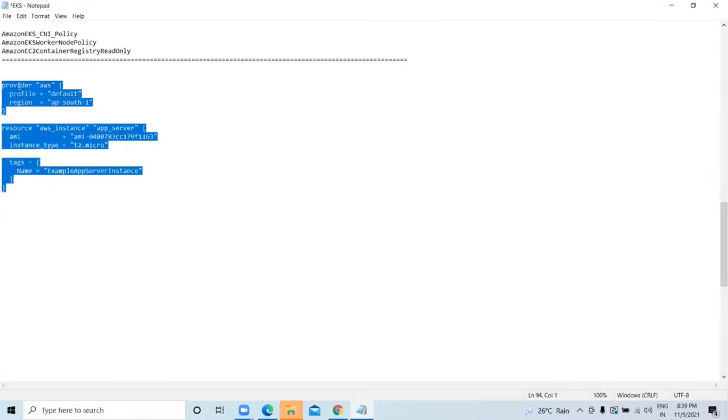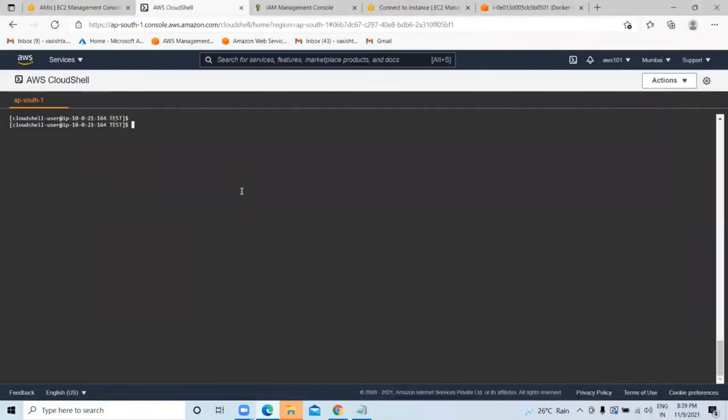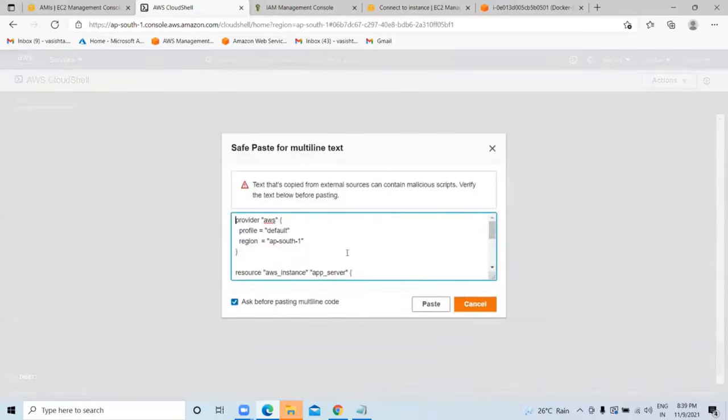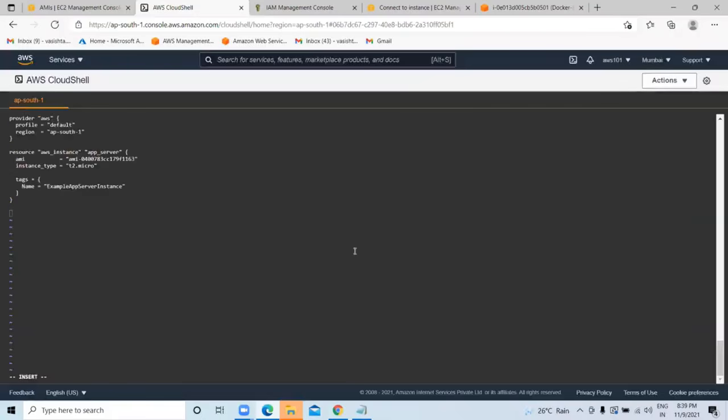Now copy this syntax and paste it here. Create a new file: sudo vi vm.tf. The extension must be .tf, your script extension. Copy, paste. Yes. Paste. Right.